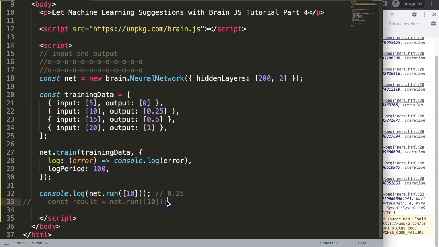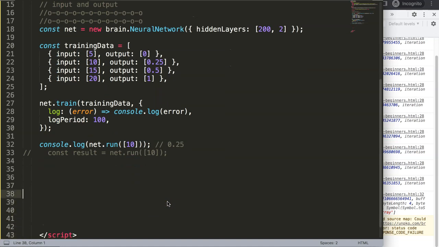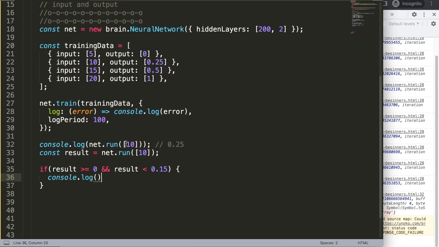So what I'm going to do now is just very simple here. I'm going to put in here, enter, enter, and then I'm just going to say the following. I'm going to say if, and let's grab the result here. So if our result is equal or larger than 0 and not bigger than, well, in this case, let's say not bigger than 15, 0.15. In that case, what I want to say here, console log, and then we can just say suggestion here would be pie chart.